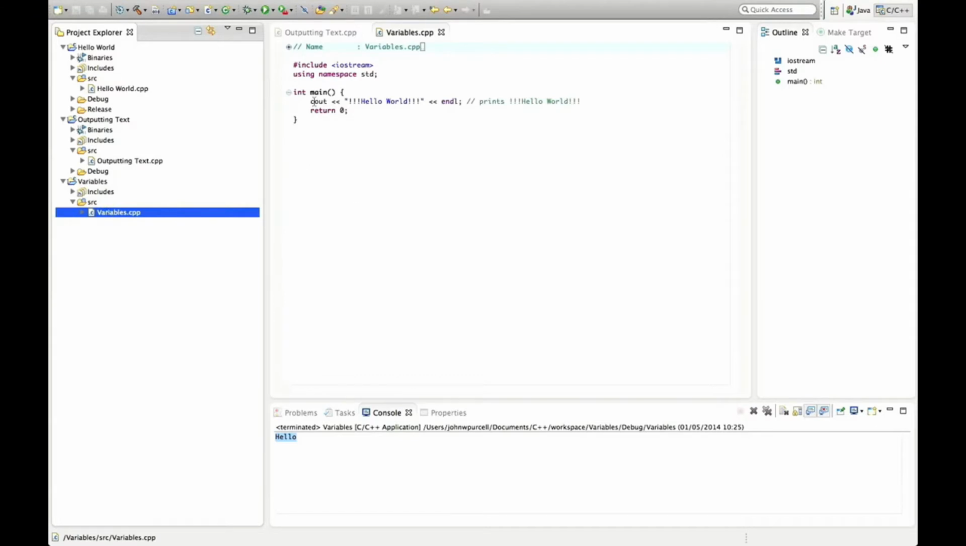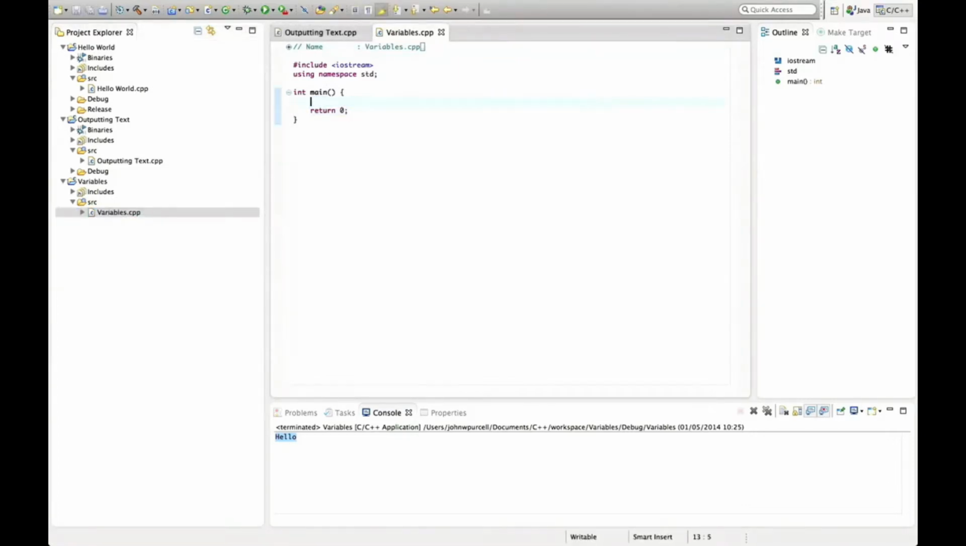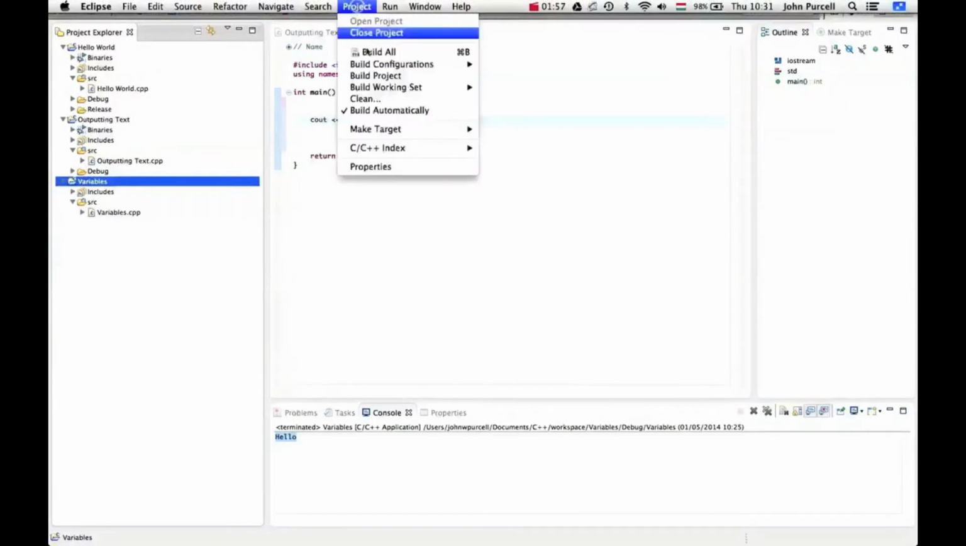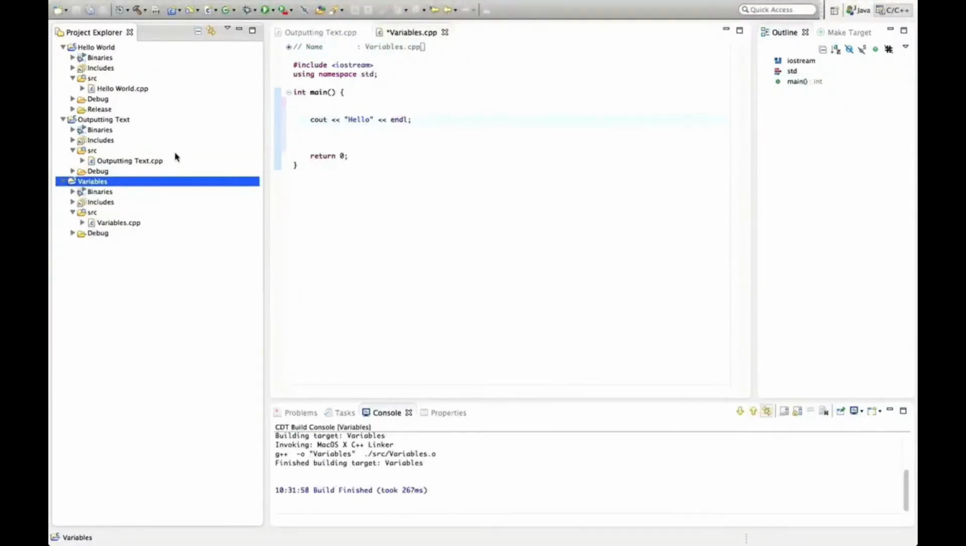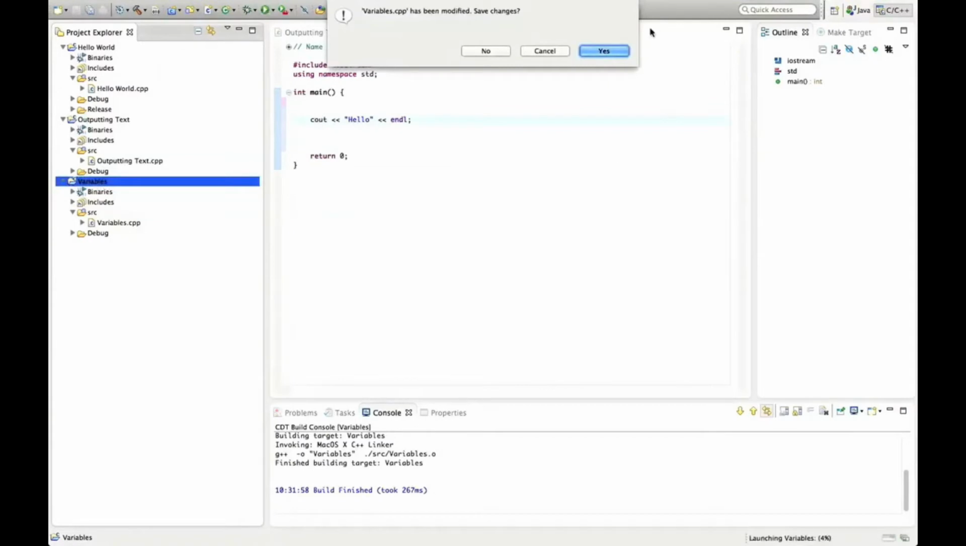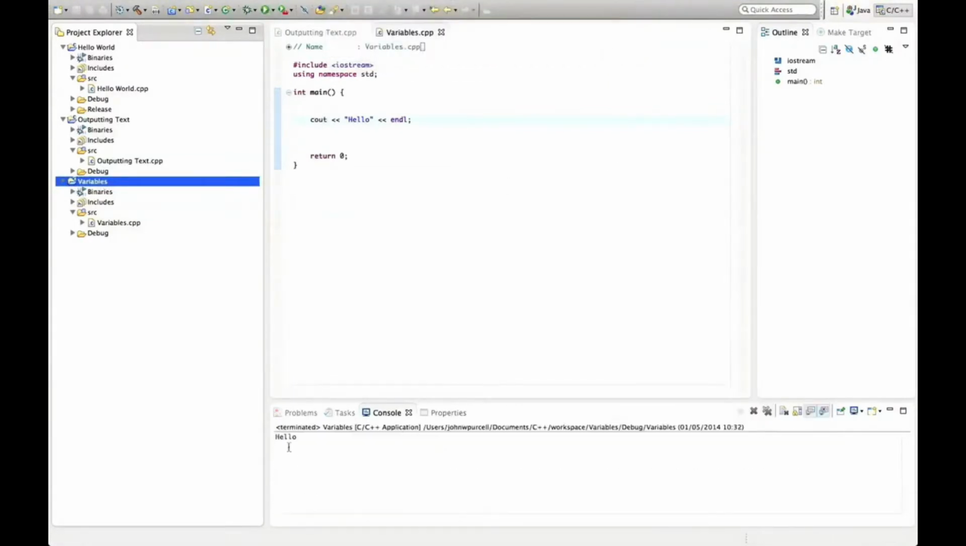Okay, so we've got this main program. I'm going to delete this outline here and hit return a few times, so we've got some space to work in. We've seen that you can type cout, chevron, and in quotes, hello, and after the closing quote, chevron, endl. That's what we had a minute ago. If I select the project, build project, and click run, and yes, I want to save it, it says hello.